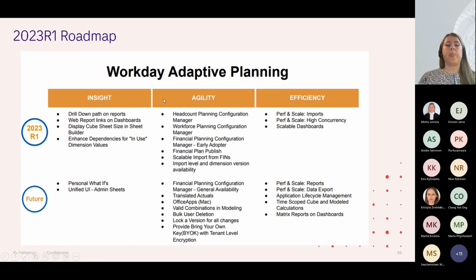The community strategy is to implement these investment themes. Insight, the ability to make intelligent and data-informed decisions with such future improvements as personal motifs and unified UI for admin sheets. Agility, the ability to plan, execute, and analyze your business with planned future features: financial planning configuration manager, translated actuals, Office apps for Mac, valid combination in modeling, bulk user deletion, local version for all changes, and bring your own key with tenant level encryption.